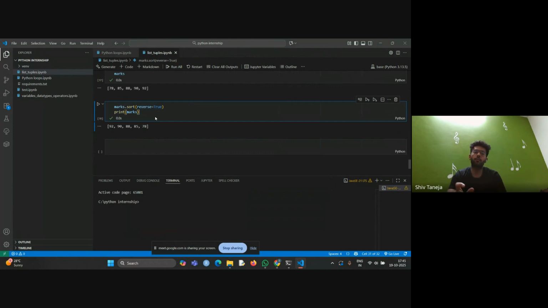What happens? I give it a reverse parameter because I want to reverse the order. Reverse equals true, and it will give the list in descending order. Now I have 92, 90, 88, 85, 78. It is in descending order from highest to lowest. So that's how you can also use the sort function to arrange the elements in descending order.